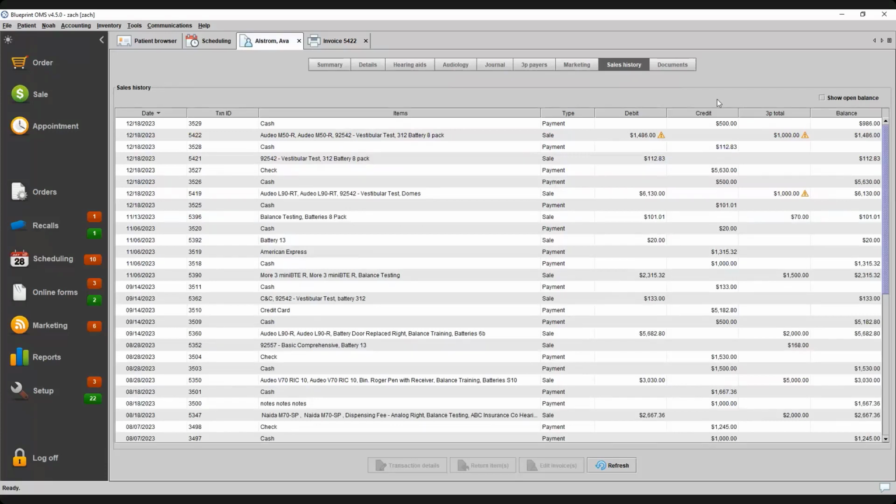And we can see these three columns that come into play. The first column for debit is going to be treated as the patient payable portions. The credit column will show any payments or credits or returns. And the 3P total will show any third-party payer or insurer allocations.